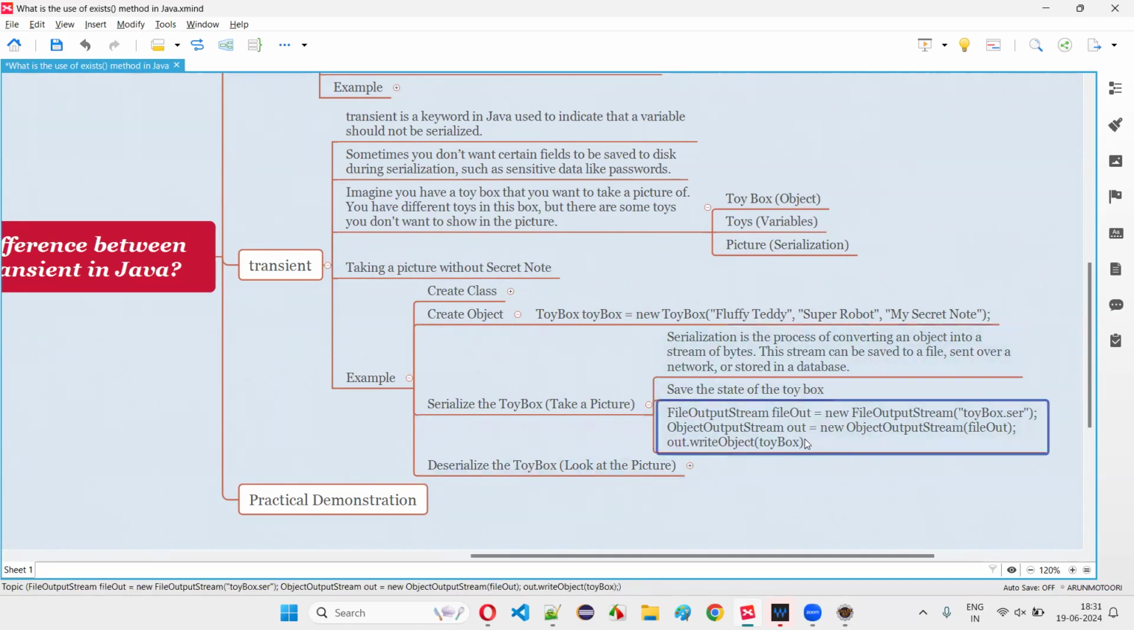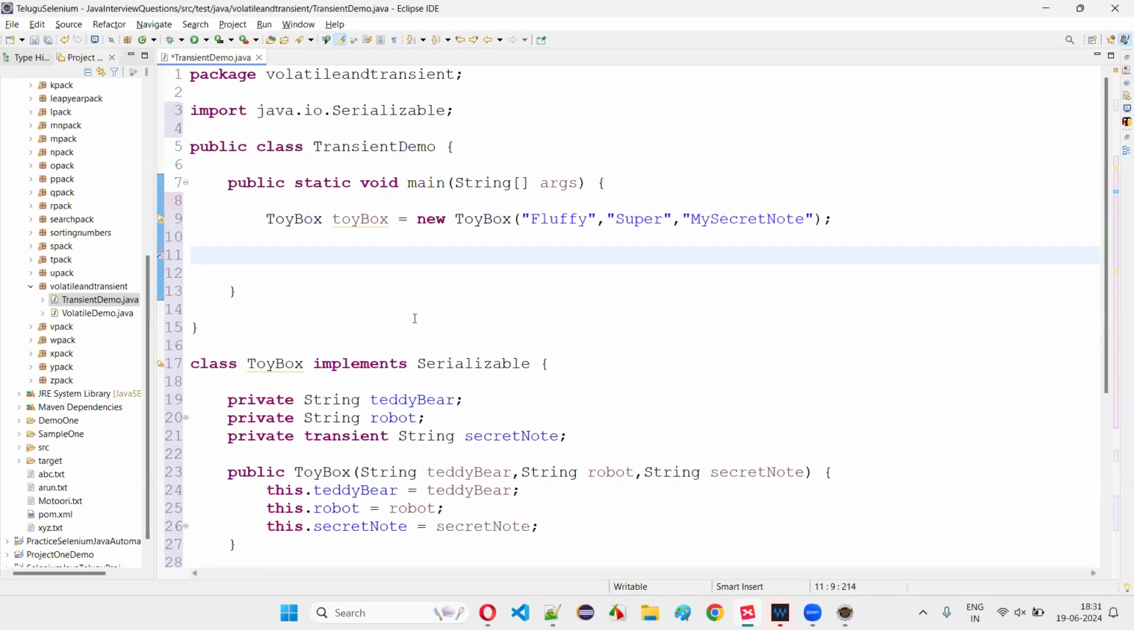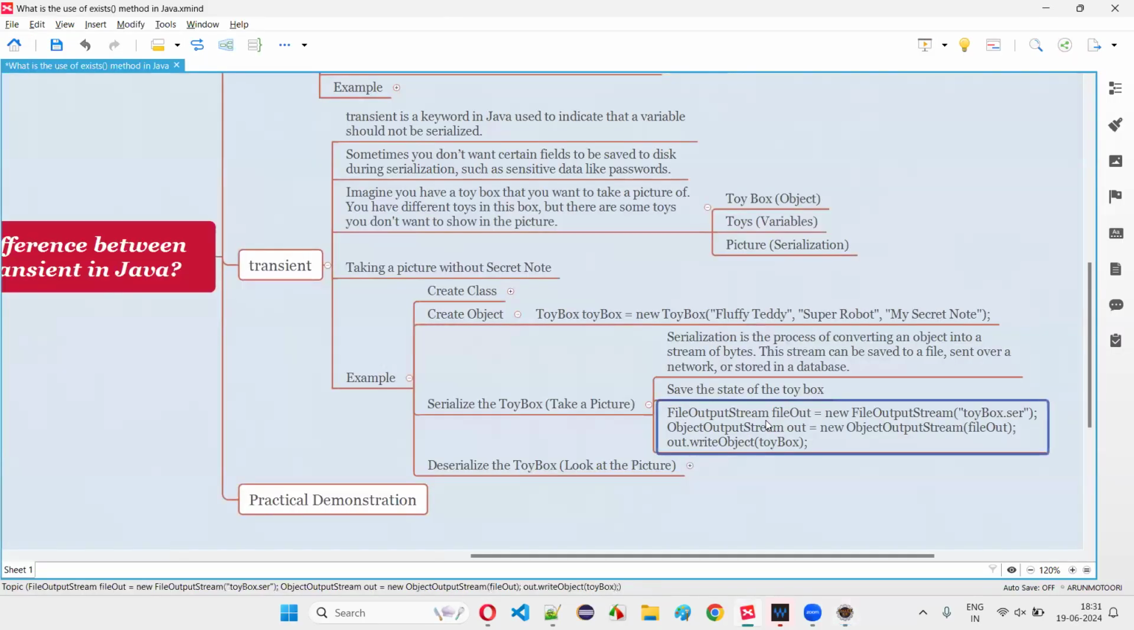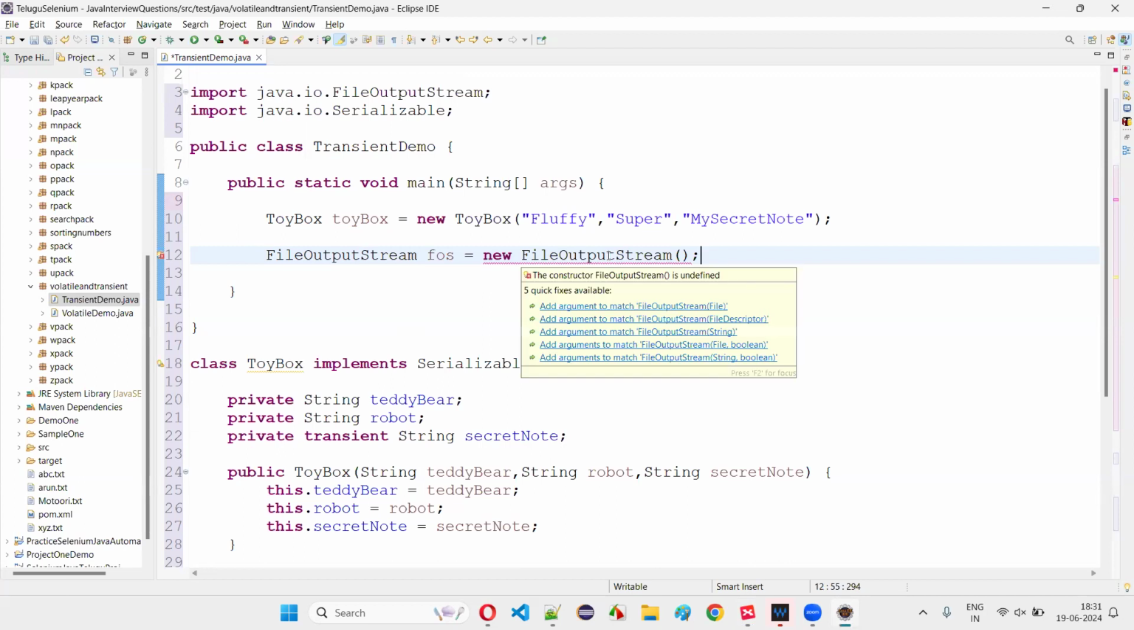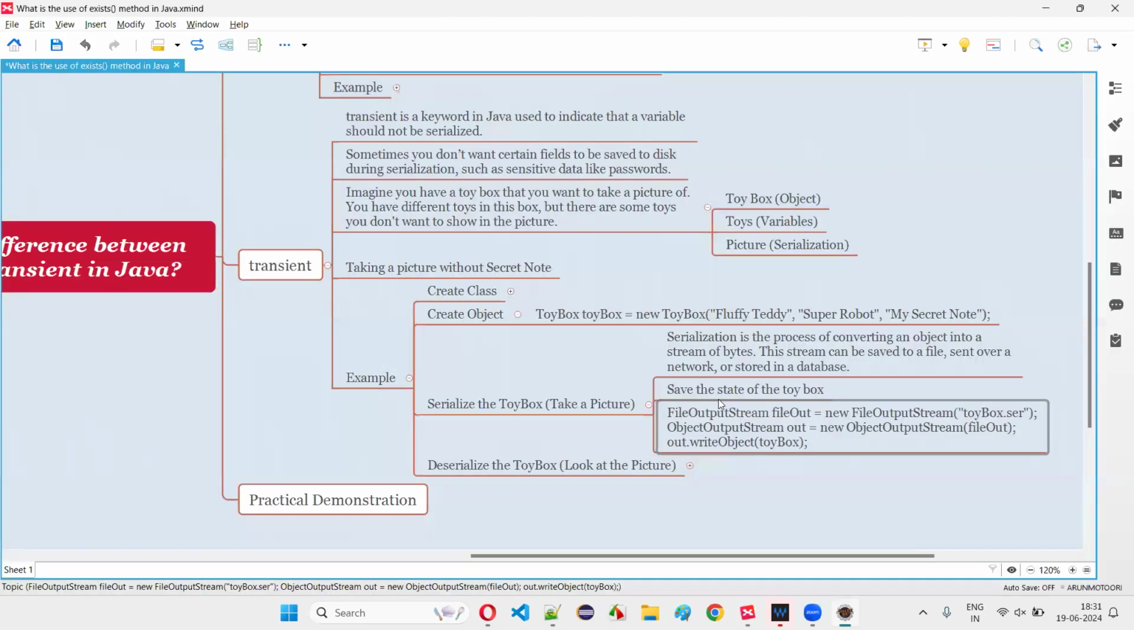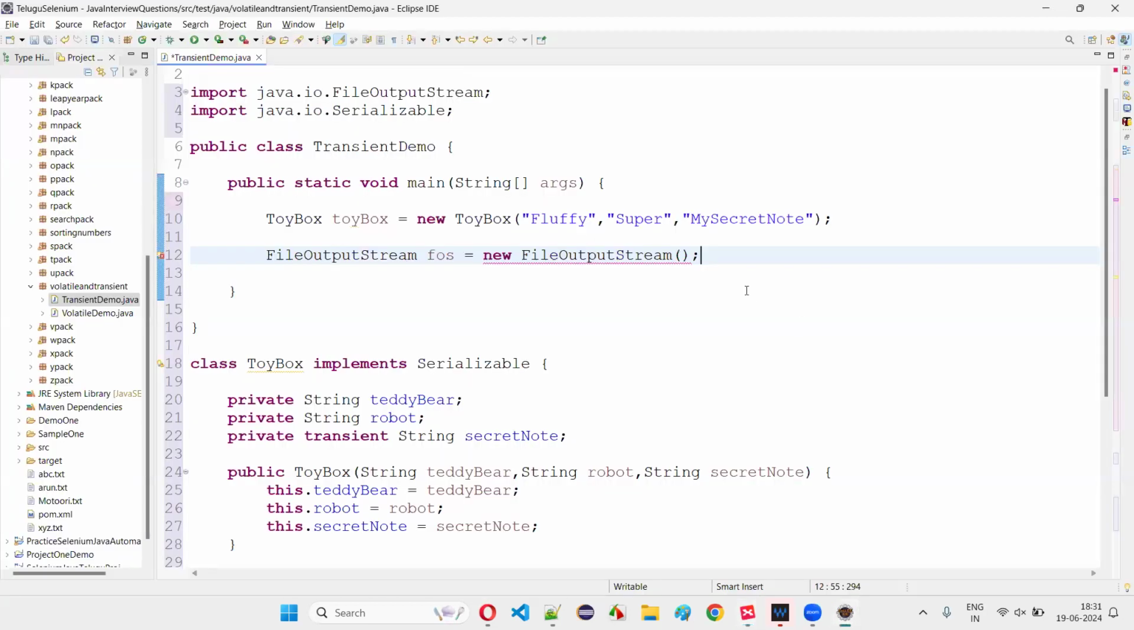So how to do the serialization process for a particular object here? Create an object for the file output stream, guys. FileOutputStream fos is equal to new FileOutputStream. Control Shift O, FileOutputStream will be imported, and the constructor cannot be empty. Here we have to pass a file name in double quotes. You pass toybox dot, and if you want to serialize, you write ser. This is how you have to pass.